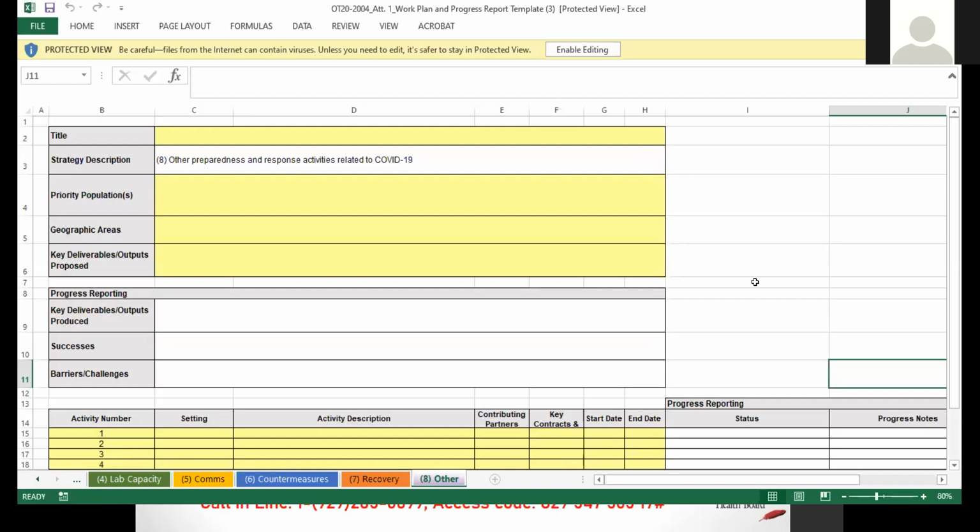A reminder that when you're filling those out, you don't have to create activities for all 8, and you only fill out what's yellow squares on each of those tabs. Okay. Next slide, Sarah.